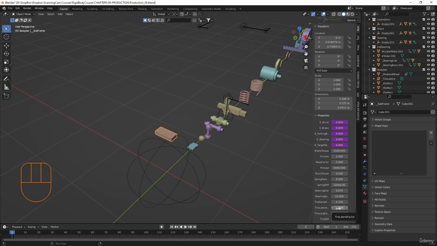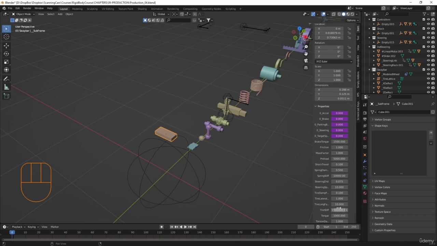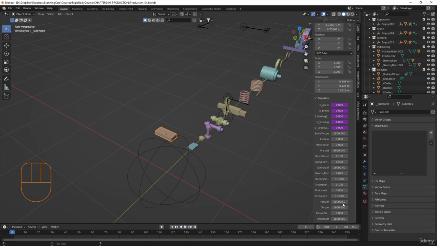Tire lateral factor, we want that to be 1. Tire longitudinal factor, 10 is a good value. Tire stiffness should be 500,000. We want the torque to be 1,000. We want the torsional damping to be more like 0.1. And for our sway bar, let's make the torsional stiffness more like 1 million. So this should be pretty good starting values.